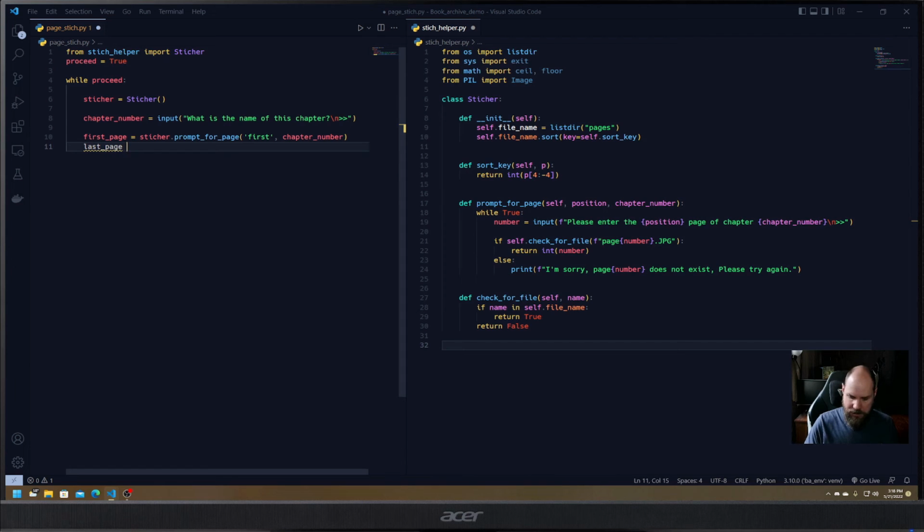So last page is going to be equal to, I'm going to just copy this whole thing, except this time we're going to say last page. And that's it. So it's going to prompt them, it'll keep prompting them, and then when they give a good response, it's going to save that back to that variable there.